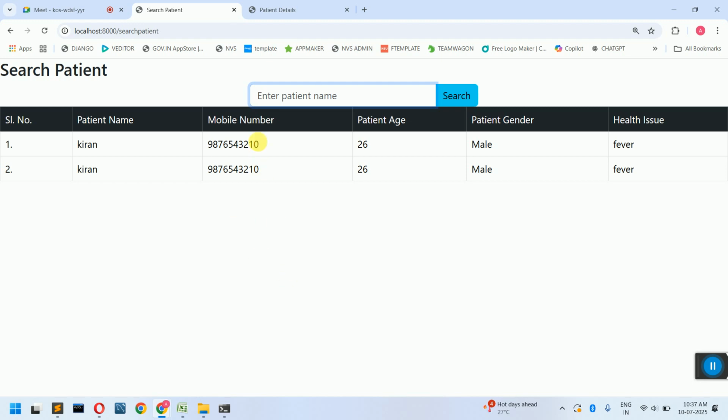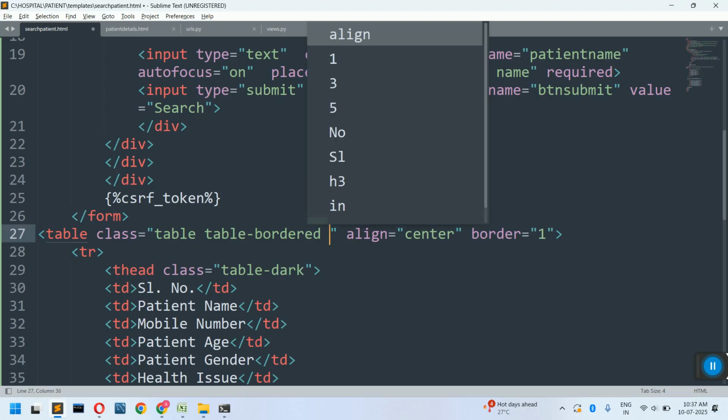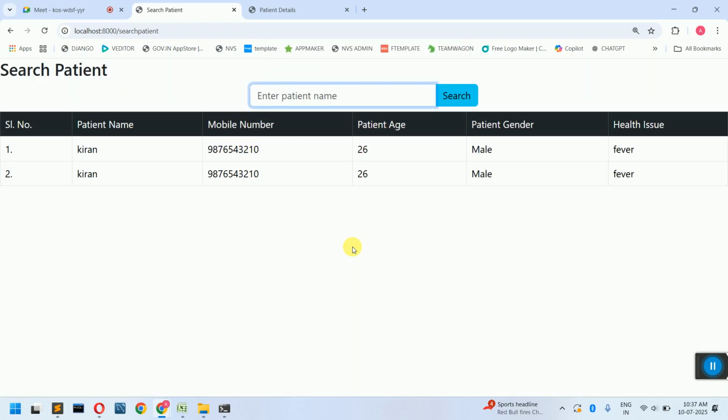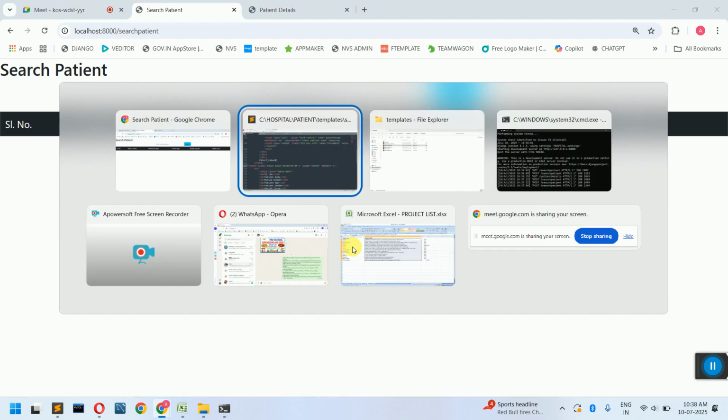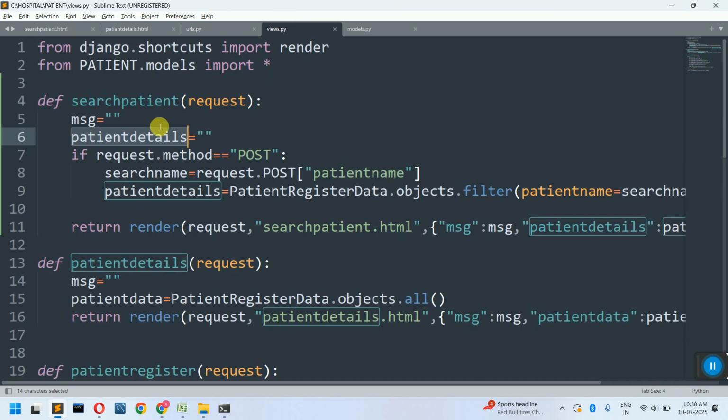Now, sir, I need a gap between the text box and this table. Very simple. Margin top and empty, that is mt-2. So it will give a gap on the top of the page in this case. So got a gap. Now if I search for Sachin, Sachin is not there. It should give me a message on the top saying record not found. So for that, first thing is go to views.py. In the views.py, you are directly retrieving the data, but are you checking whether the data exists or not?